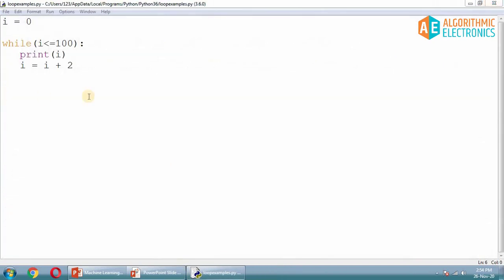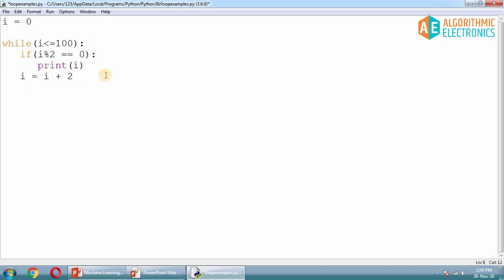Now we can try another option as well. Simply here before printing we can put a decision control as well. If I modulus 2 equals 0, then only you print this thing, otherwise you will not do anything. And secondly, the increment must be 1, it should not be 2.